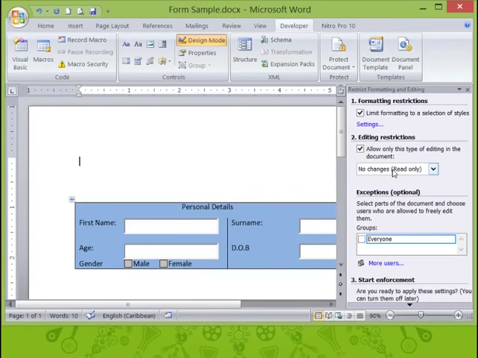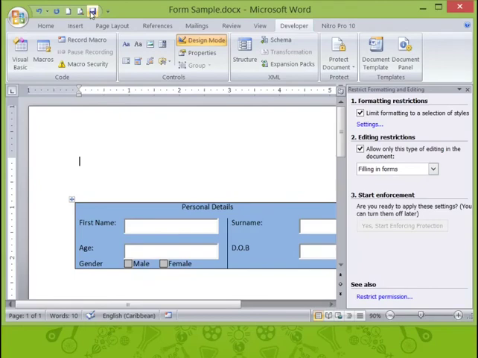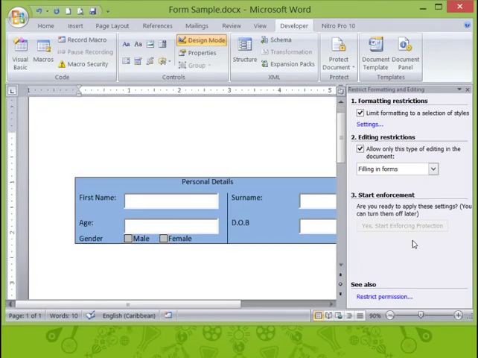On some of your machines, once you click fill in forms, at step number 3 this "Yes, Start Enforcing Protection" button will be highlighted. But on some machines that do not have macros enabled by default, you might not see it enabled and highlighted. It might be grayed out like it is right now. So you might want to enable macros. Let me show you how to do that.